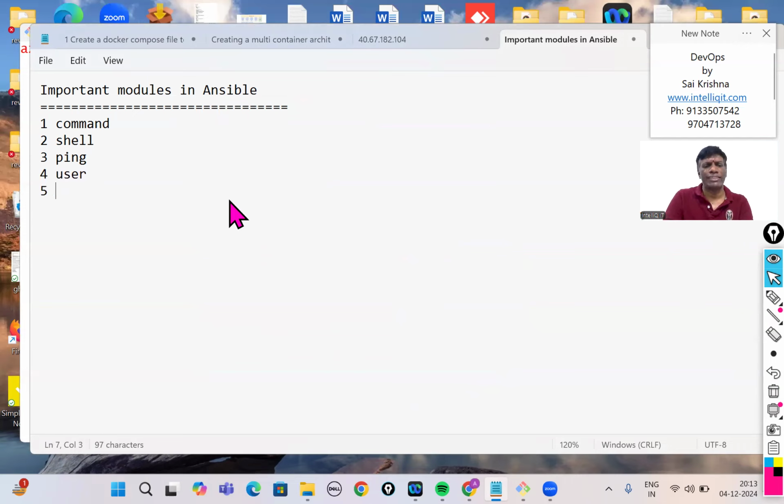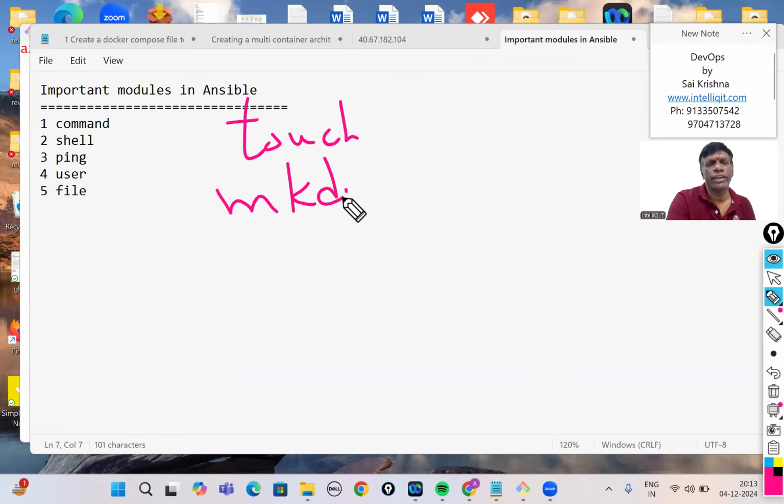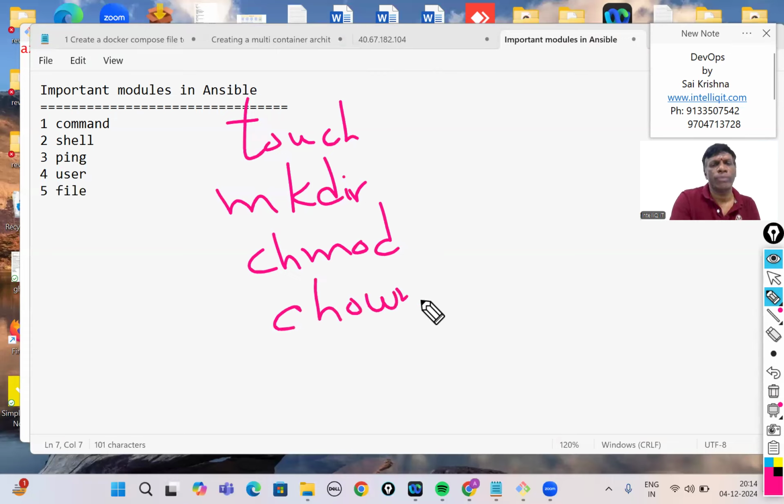The next module of Ansible that I'll teach you is the file module. Let's talk about traditional Linux. For example, if I want to create a file on a Linux machine, I can probably use a command like touch or cat. If I want to create a folder, a directory, I use the Linux command mkdir. Once a file or directory is created, if I want to change the permissions, I use the command chmod. Similarly, if I want to change the ownership of a file, I use the command chown. If I want to change the group ownership, we use the command chgrp.